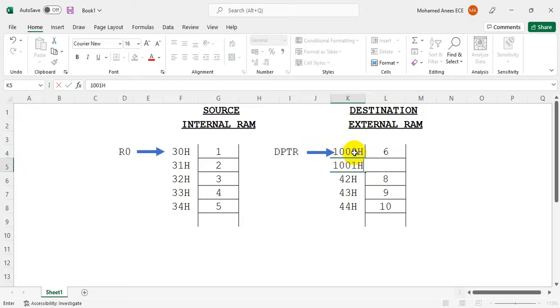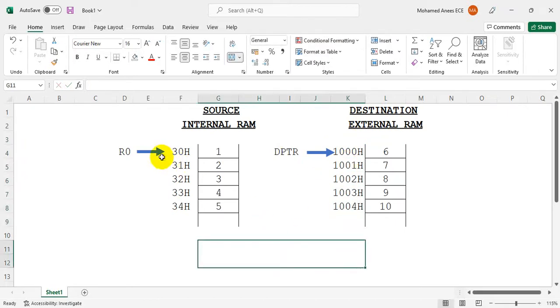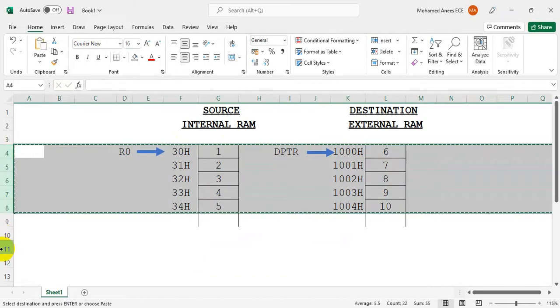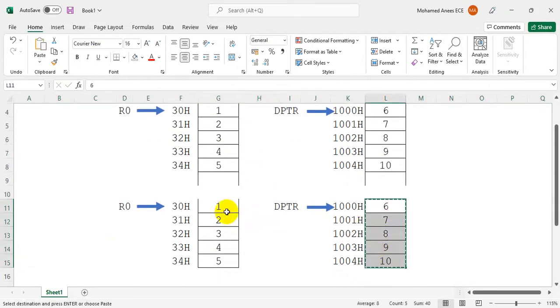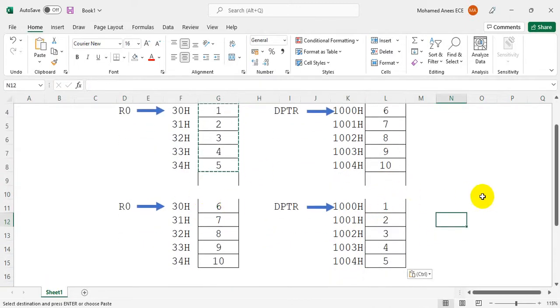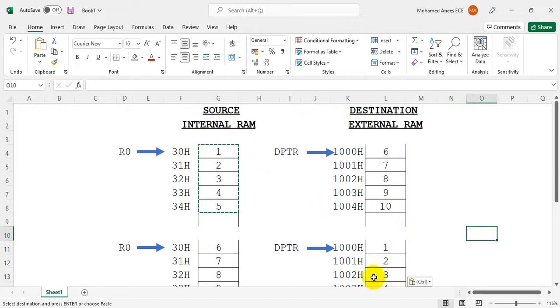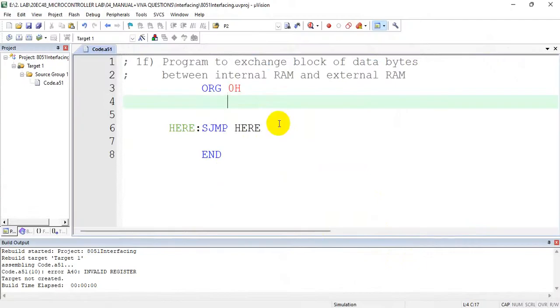1000H, 1001H, 1002H, 1003H, 1004H, right? And after the exchange, you will see that the data in internal RAM will be the data which was in external RAM. The data in external RAM will be exchanged with the data in the internal RAM, right? So that's it. Let us code the same.